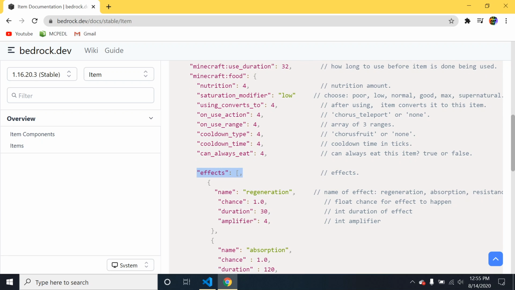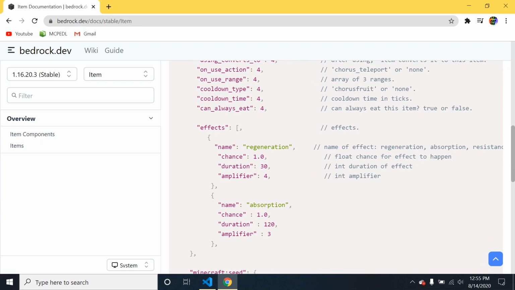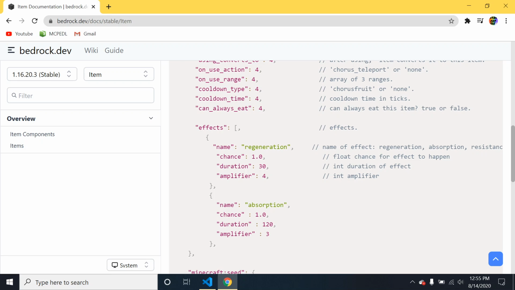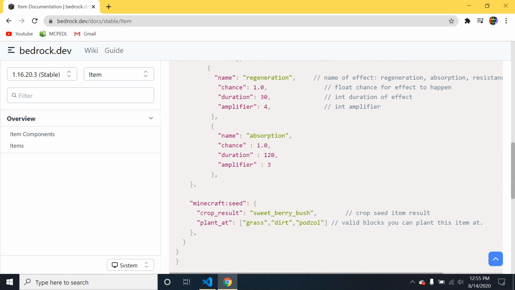And then effects, this is an array. When there is a square brace, there's an array, and then right after that, there's one of these. By the way, there's not supposed to be a comma there. That's just with documentation. And then there's name, regeneration, chance 1.0, duration. This is pretty self-explanatory stuff. It's an array, 1, 2, 1, 2. That's what the array does. I'll go into that in more detail later. Just trying to get through this really fast.